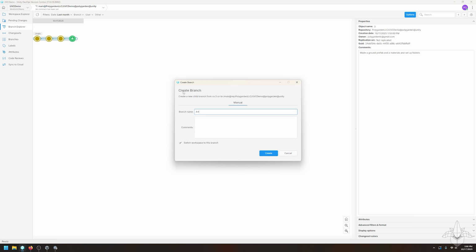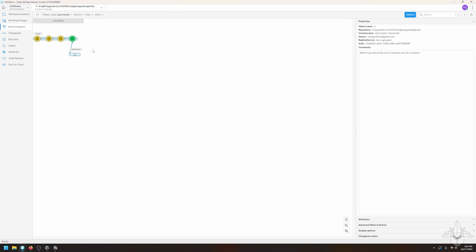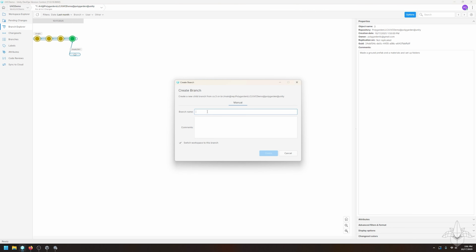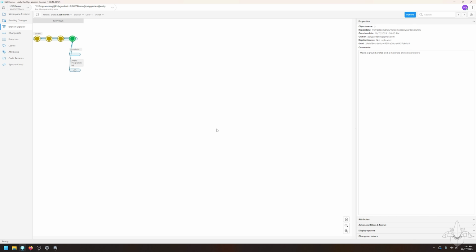From the main branch, we can make other branches. You just right-click, create branch from this change set. Maybe this is going to be our art branch for all art changes. We could also have a branch for programming. Create branch from this change set for all programming work. And this works really great for larger teams where you might have multiple artists and multiple programmers, where they're not working in the main branch, they're branching off of these sub branches.